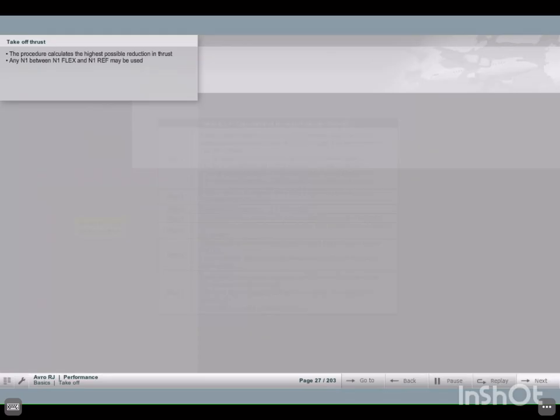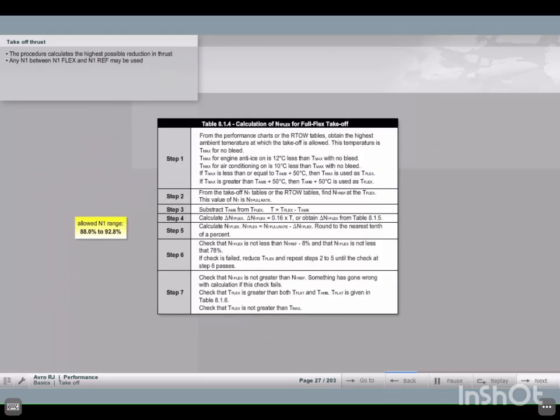The procedure in Table 8.1.4 calculates the maximum reduction in thrust, that is the lowest value of N1 allowed for takeoff. Any value of N1 between the full flex N1 and the N1 ref for the respective takeoff may be used.